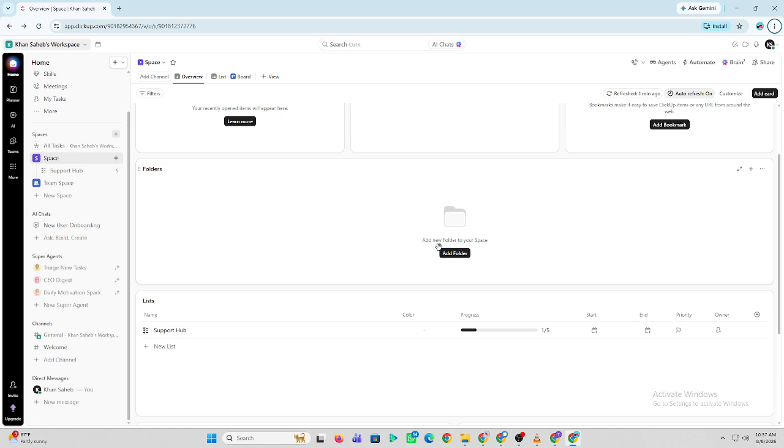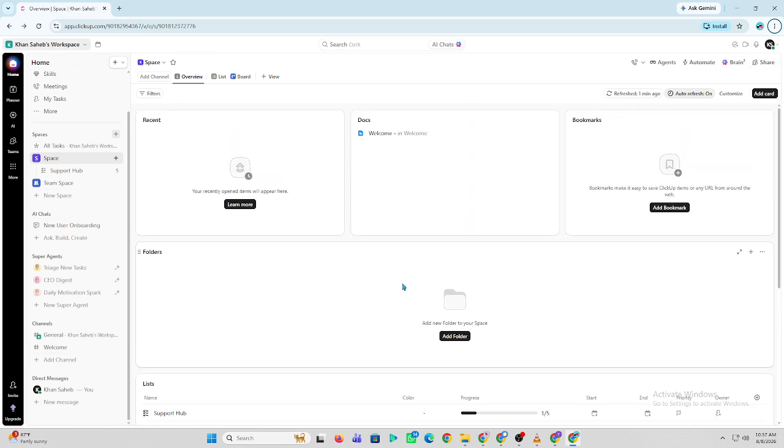Sign in to your account and open your workspace. Next, choose the space where you want to build your workflow. Then create a folder or list for your project if needed.